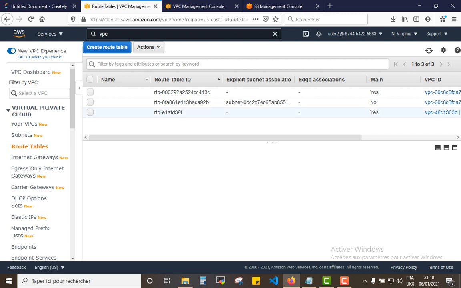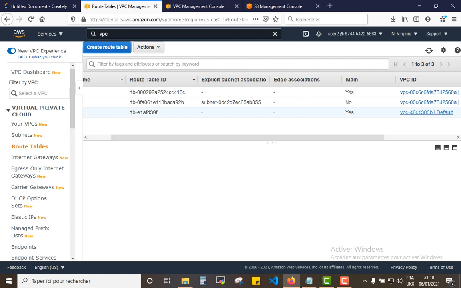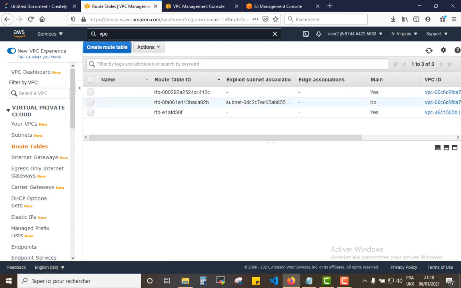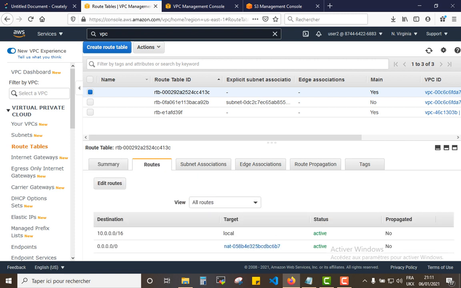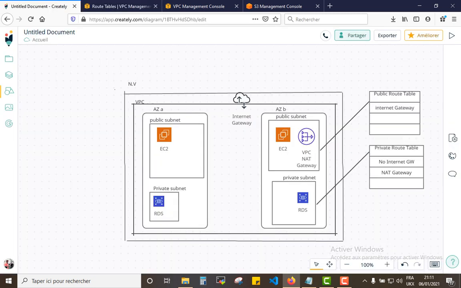Okay, as you can see here, we have our default route tables provided by Amazon. These are the two route tables that our new VPC just created. So what are we going to do? We just click here and view the route table, and in this route table we have a NAT gateway. As in our architecture, the NAT gateway is present in a public subnet.